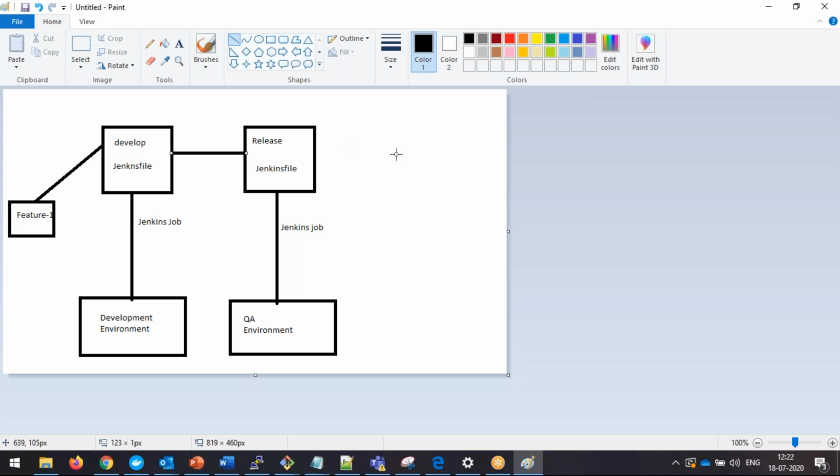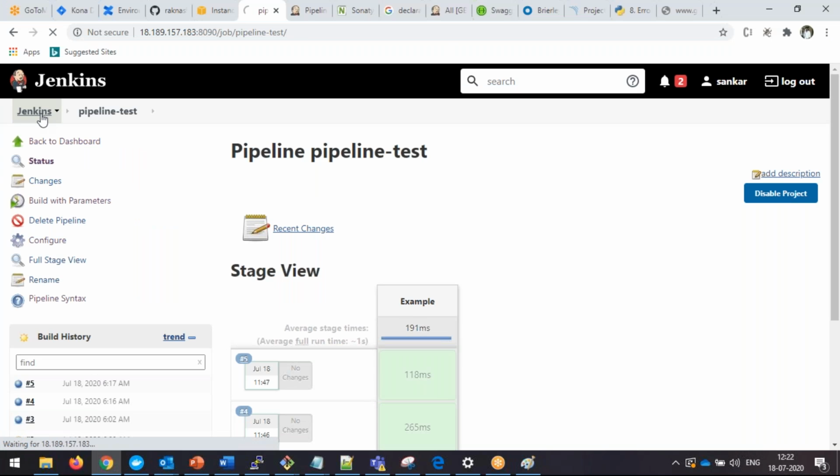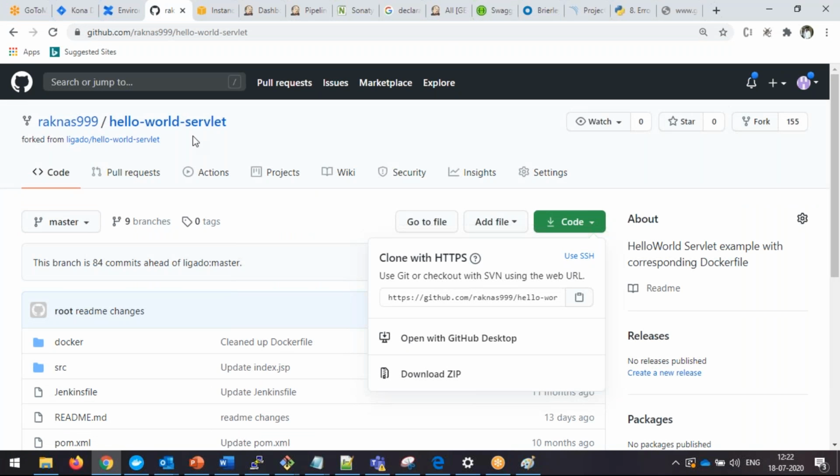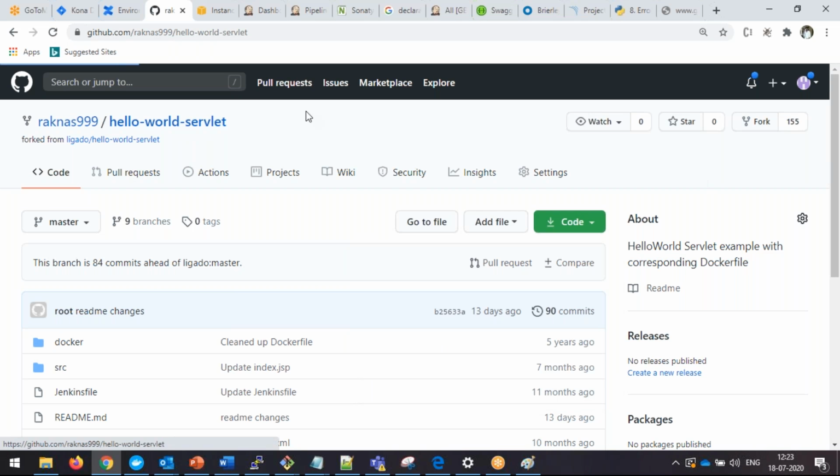Like that, we are going to have the master branch. The master branch will have the same Jenkins file. Then we are going to deploy into the production environment with one more separate Jenkins file. Right. So this is the process we are going to follow. Now, part of our job is to create a Jenkins file, place all the steps, and place the Jenkins file on the branches like this. Right. So now let me go to this Hello World Servlet repository.